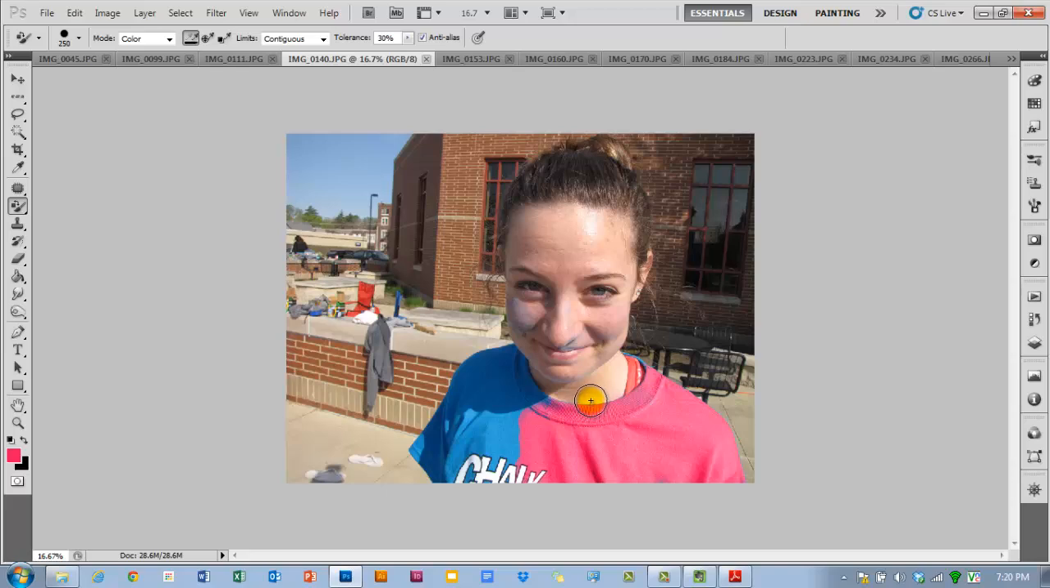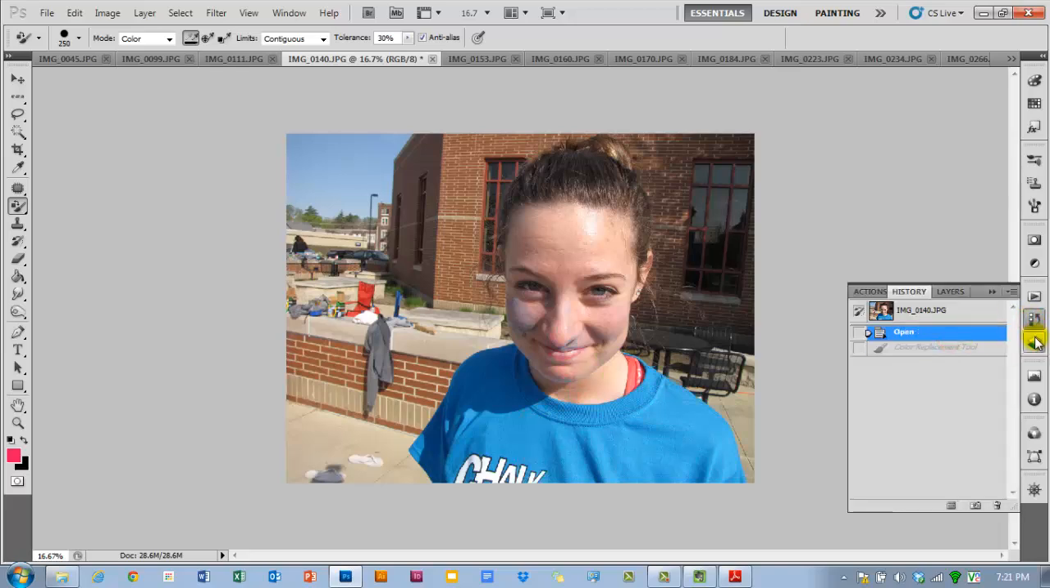If I mess up, it's because my cursor is going into areas that it shouldn't go into, like her face. So you kind of have to be careful with this. If you have a very complex color to replace, I'll show you how to do that real quick here. Let's pretend we want to change the blue here and it's just too hard to select.